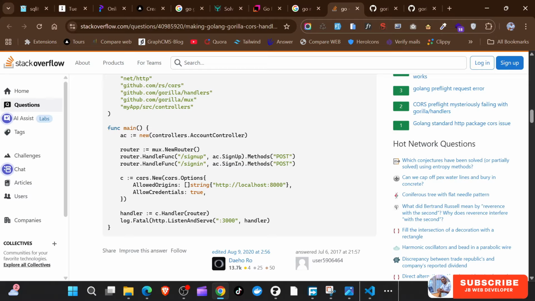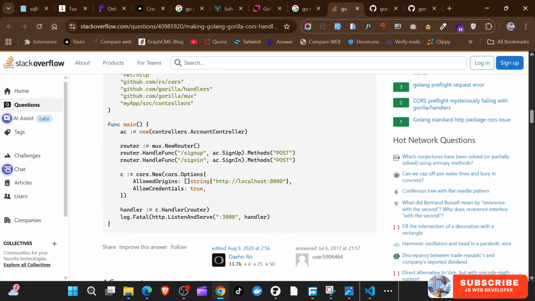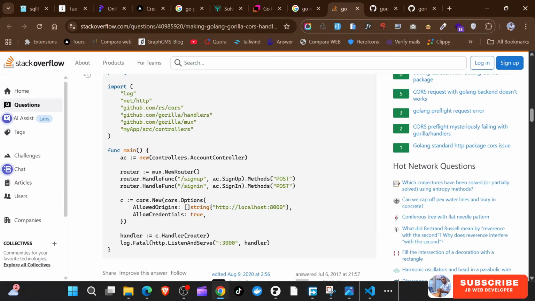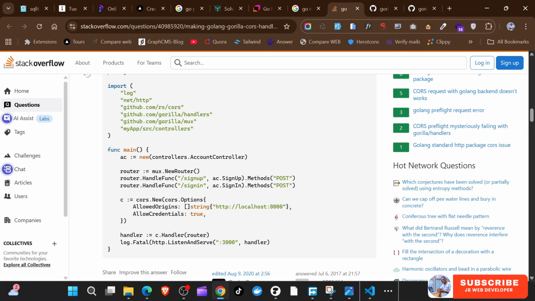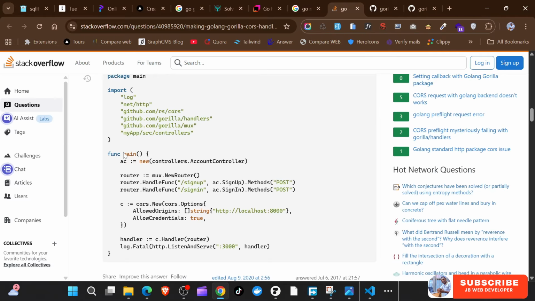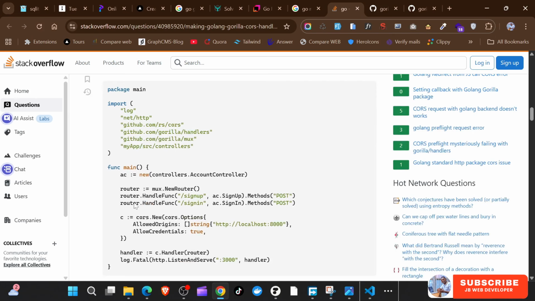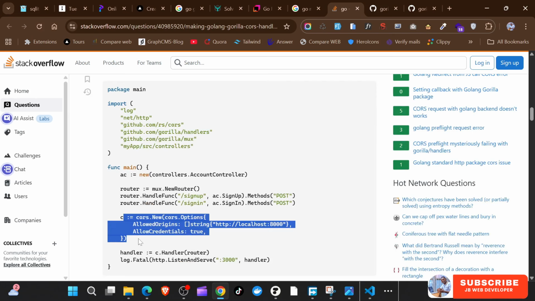So you can see this new cors project. This one is using the standard package. I have not used this one. So you can also try this handler, the Go cors handler, which should solve your issue. I find this much cleaner and easier to resolve the issue. So there is this one. We're just also going to try this.